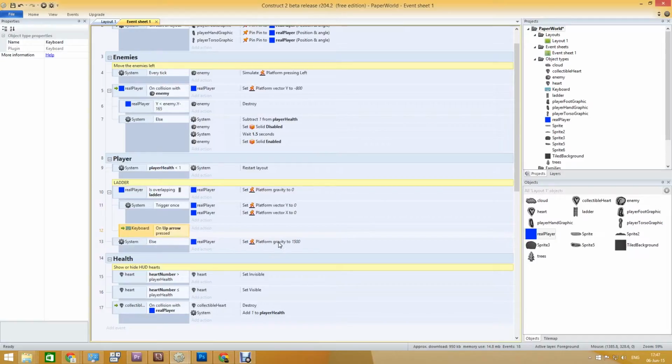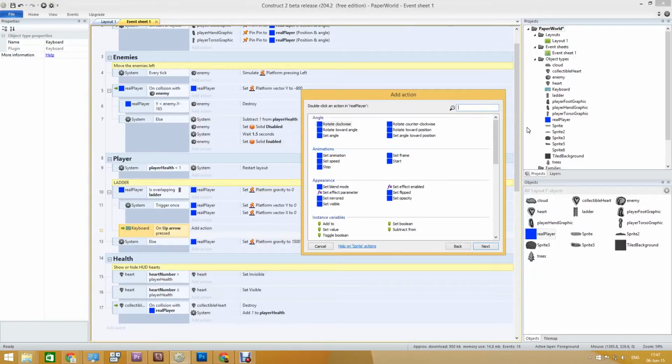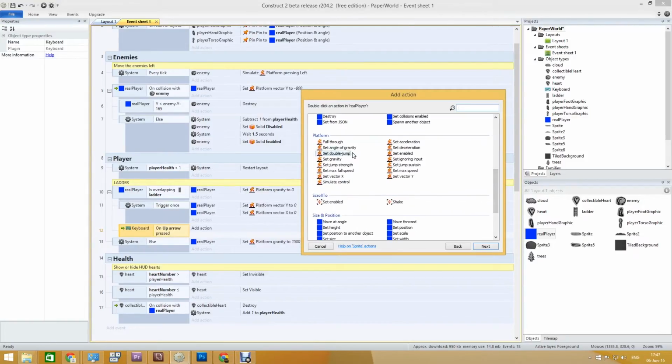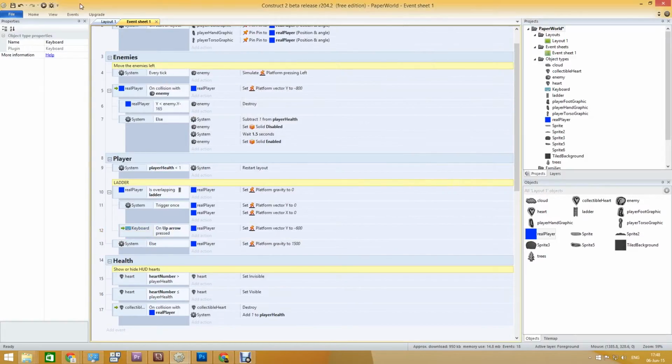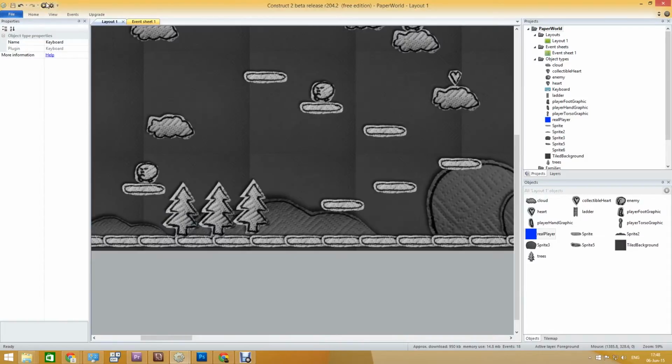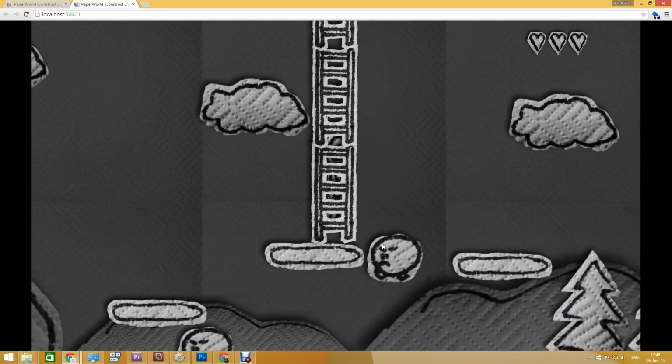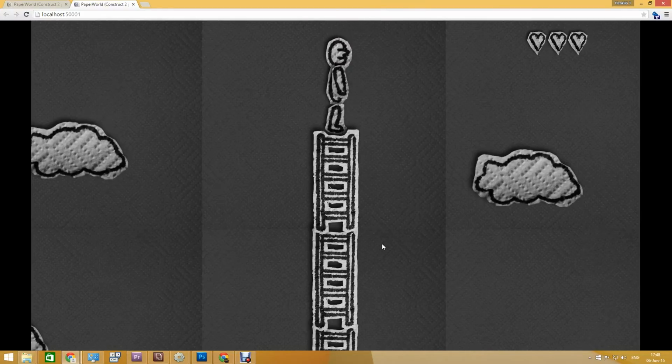So okay, if the player is pressing up, what should happen? Well, we want to move the player up, which means let's go to add action, select our player, and go to our platform here. We want to set the Y vector to be negative. Okay, so I will select Y vector, and let's try something like minus 600. Let's see how that works. So now when we are pressing the up button and we are overlapping the ladder, we can move up. So that's cool.